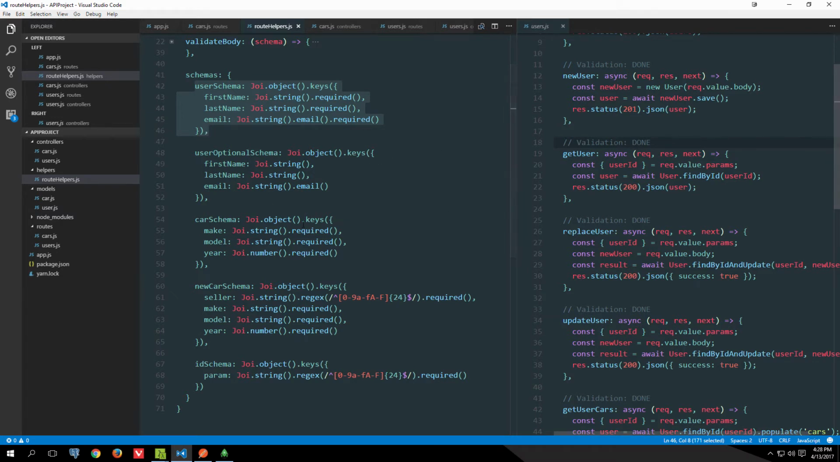So I'm going to come here and change this, instead of calling it car schema, to call it user car schema. And this thing over here, which we used in the last video, is going to be simply called car schema. Now, by making those two changes, we need to make some other changes, otherwise it will break.